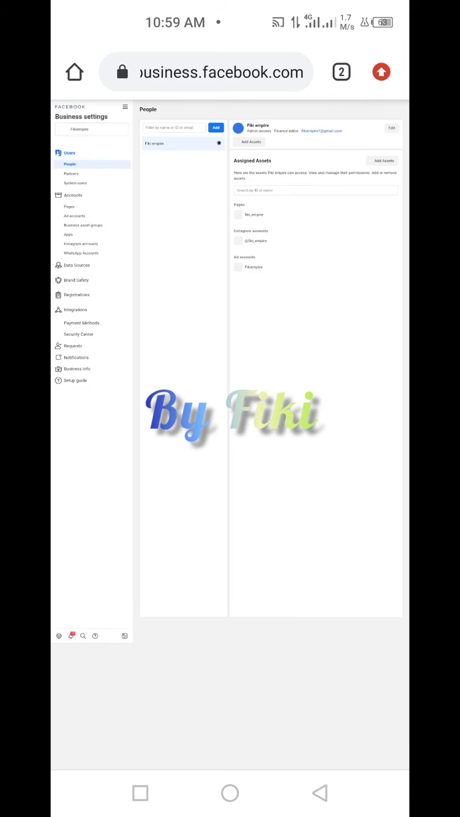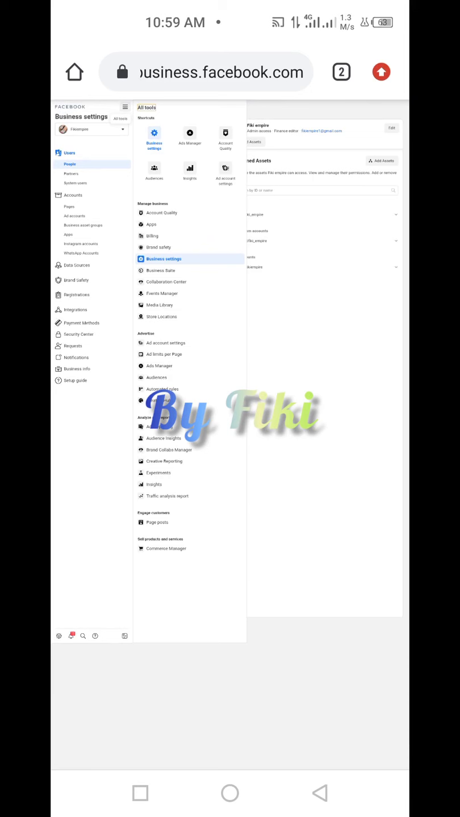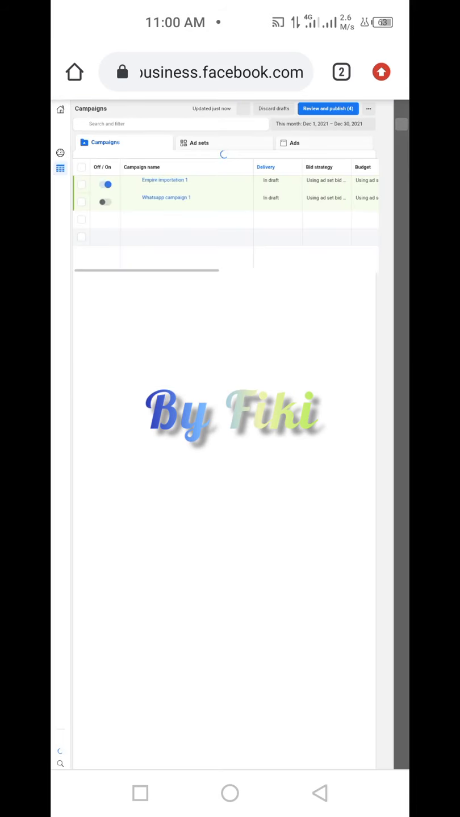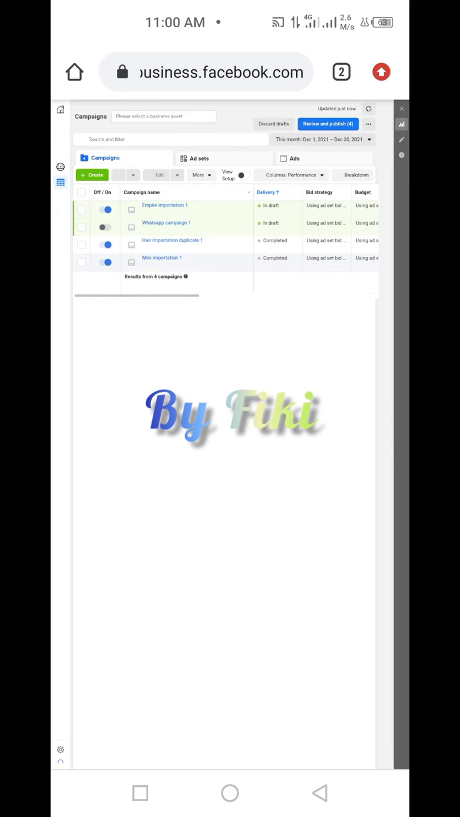You just click on the three dotted line, then it will bring you to our business manager. Okay, so here we have business settings, we have ad manager, we have ad account quality. Okay, so we'll click on our ad manager, right? We click on our ad manager, so it will take us directly to where our ad manager is, where we're going to have our work done.